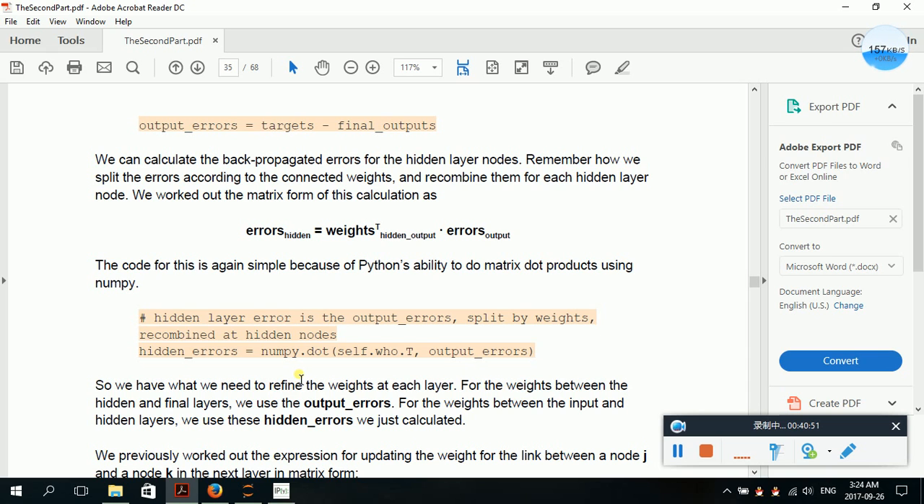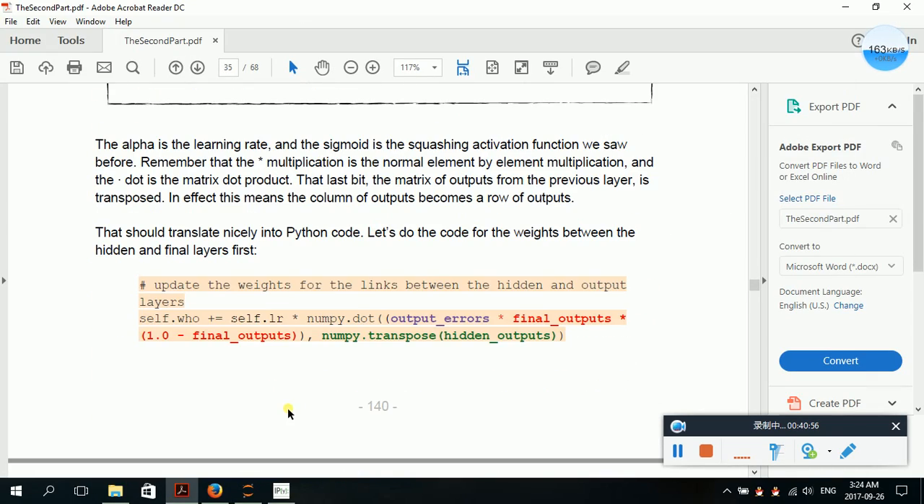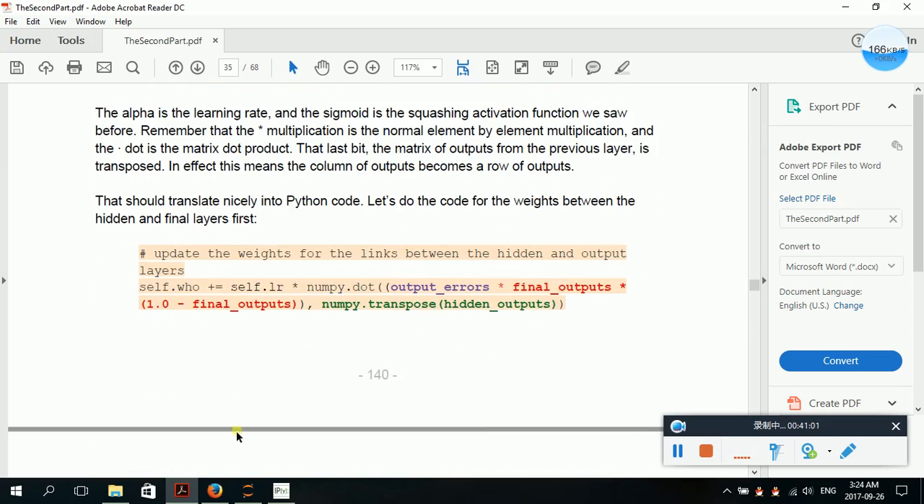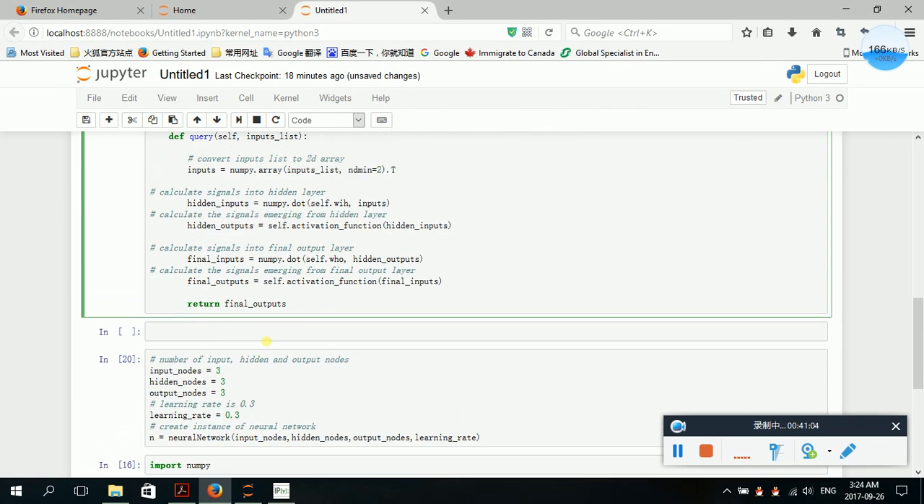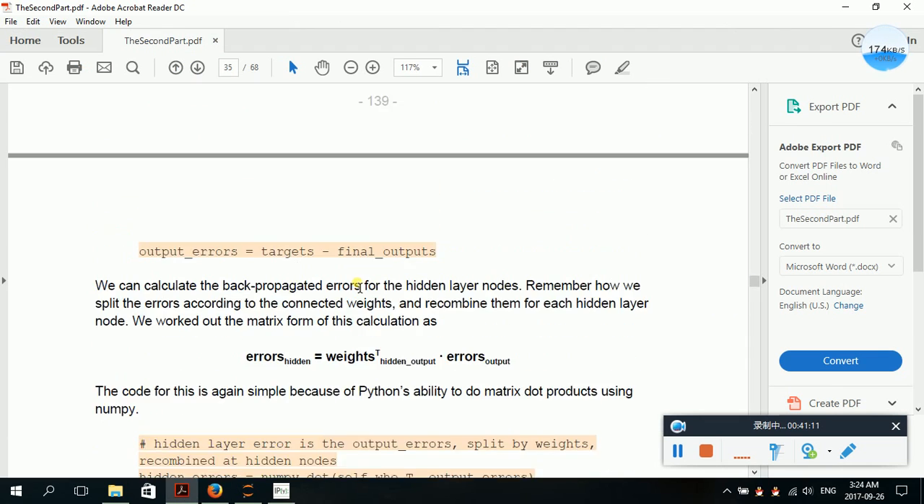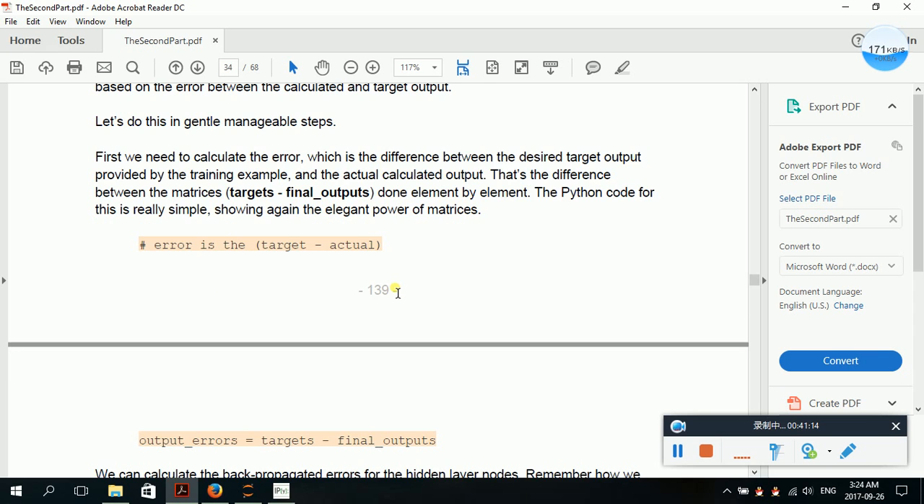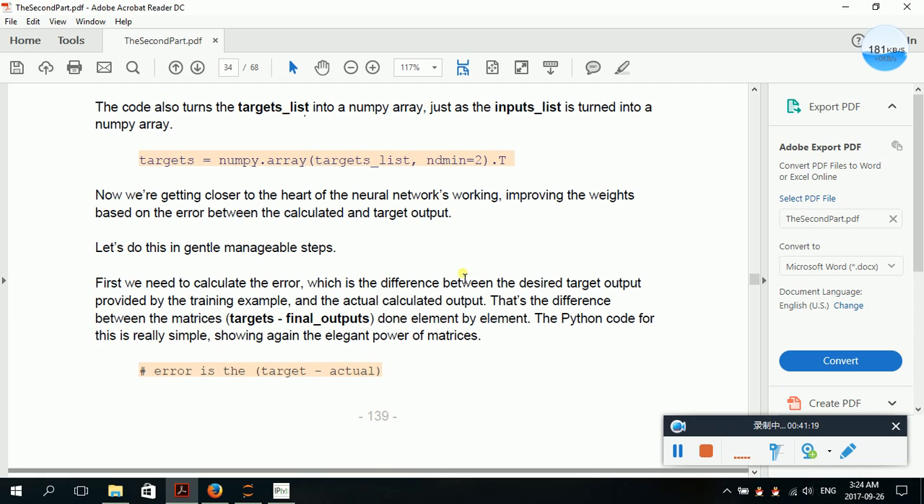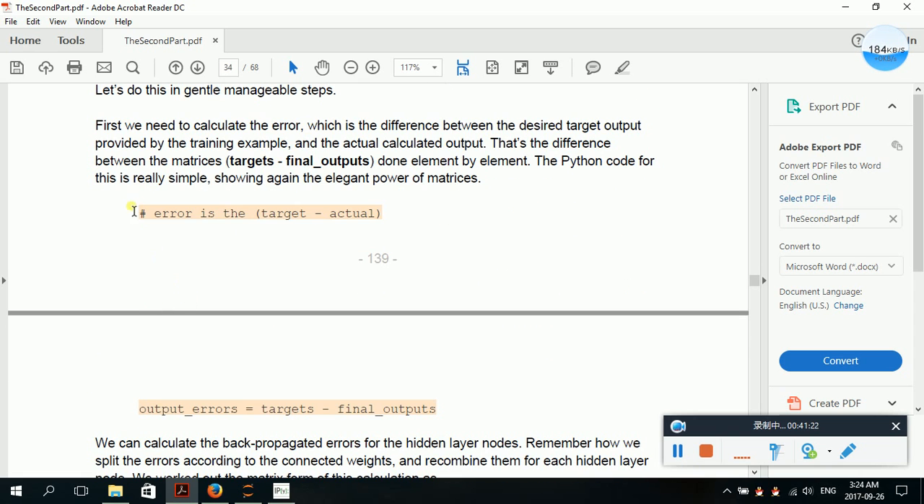So how can we do the backward training? Here we get the final output, and then we have to get the error, right? Error is the target minus actual. Target is this. So output error equals target minus final output.